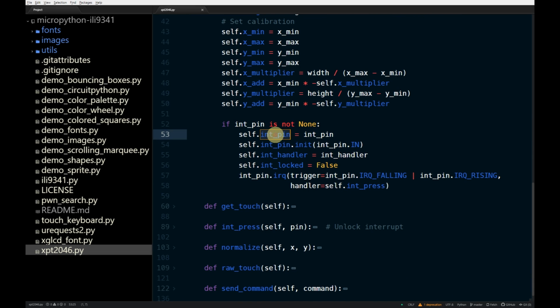The interrupt pin is stored and then initialized as an input. The interrupt handler is stored, the touchscreen is unlocked, and the interrupt handler is defined. The handler will be triggered on either a falling voltage or a rising voltage, and we'll call the intPress method below. The getTouch method isn't used in this project.